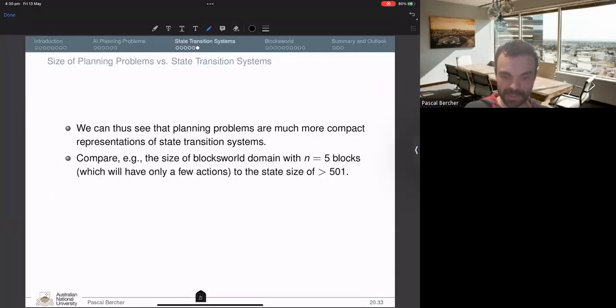Okay, so the main message why I showed you this is that with planning problems, we can obtain a much more complete representation than with state transition systems. That is because with just n blocks, with 5 blocks, for example, there's already a state space of 501 states. But if I would ask you to write down such a planning problem, then you wouldn't need 500 lines or whatever, right? It wouldn't be that large. You wouldn't draw a graph with 500 states. You would only draw a few actions.